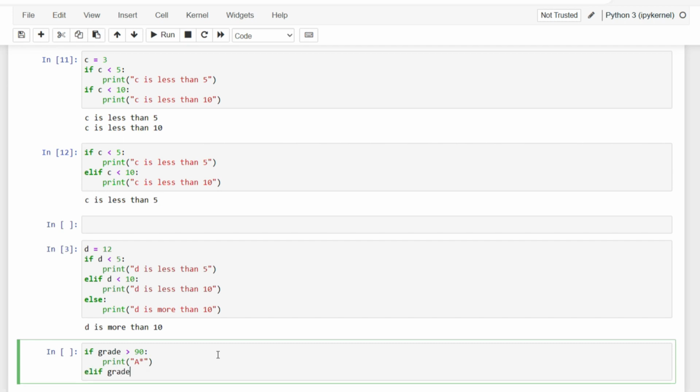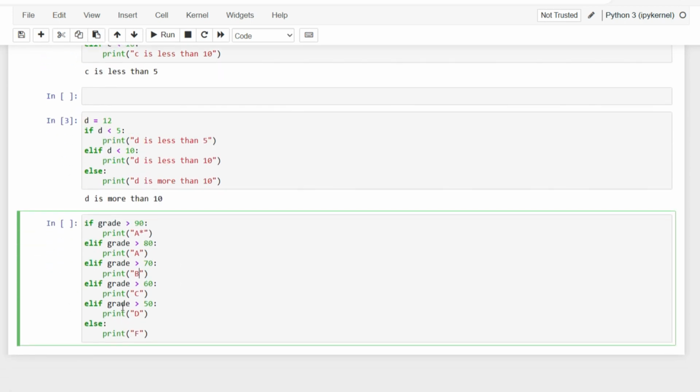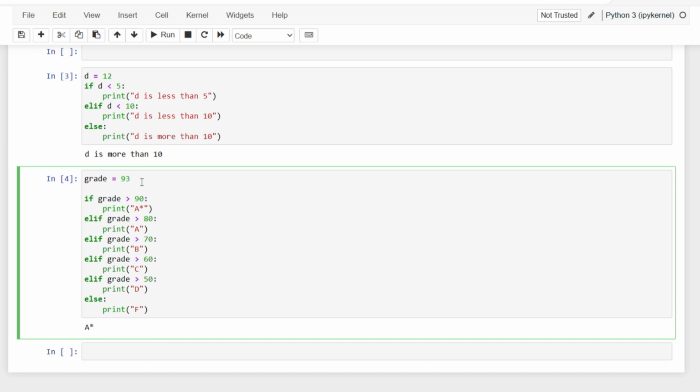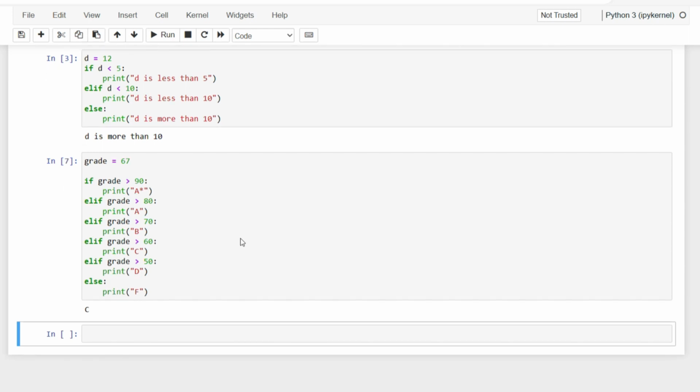Here, I made some code that checks what your grade is, from A star all the way to F. If it's more than 90, it's A star. If it's more than 80, it's A, and it goes on. For example, if I set grade to 93, it checks the first statement and sees that 93 is more than 90, so it prints A star. If I change grade to 67 instead, it goes down until grade is more than 60, where it prints out C. Elif is also an advantage here because it doesn't print out multiple statements. Once it prints out a grade, it skips to the end of the if statements.